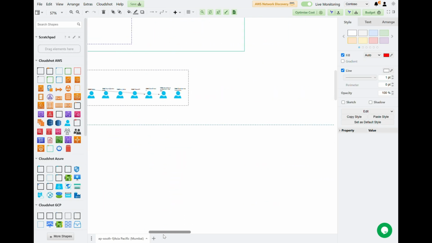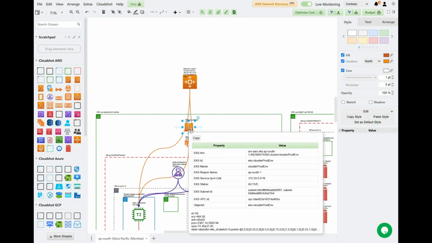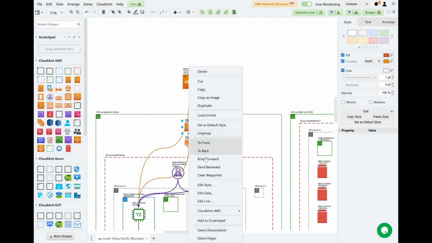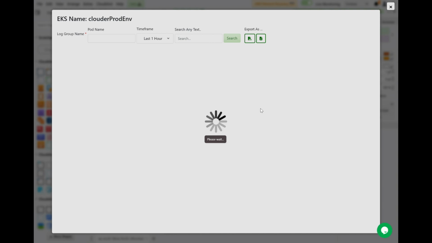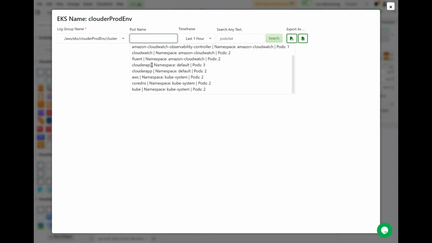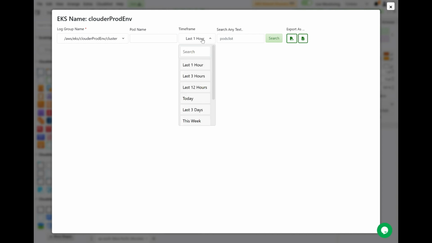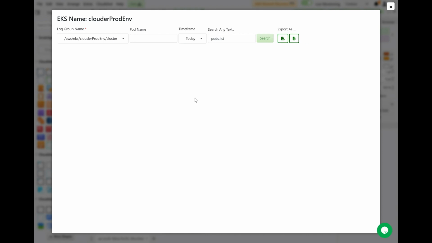You can also view all pod log activities with just a few clicks. Select the EKS, right-click on it, and choose the Cloudshot AWS option. Then, navigate to Show Pod Activity. In the pod name dropdown, you can view deployment-wise namespaces along with the pod count. To view all pod activities, simply leave the pod selection empty. You can select the time frame of your choice to filter pod activities. Click Search, and all pod activities will be displayed.